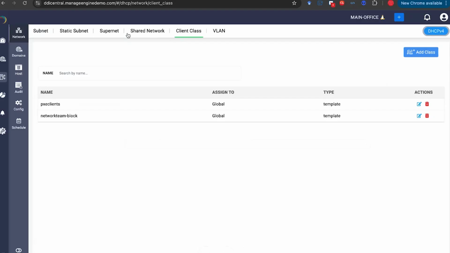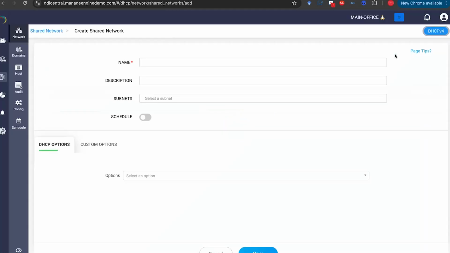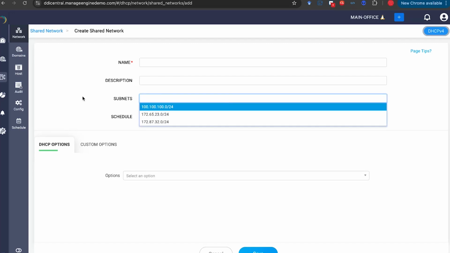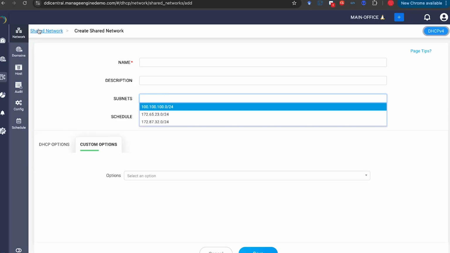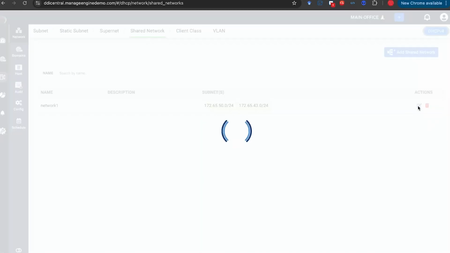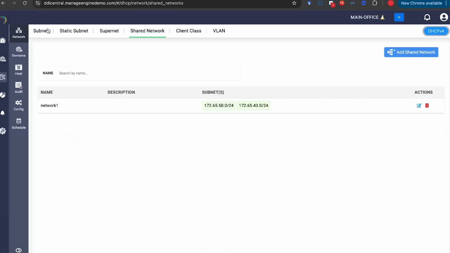And then we create another scope called shared networks. Shared networks are a group of subnets bunched together, and you can treat them as a single entity, and you can assign DHCP options and custom options. All these subnets will be considered a collective unit, and all the DHCP options that you choose here will be collectively applied to all the constituent subnets. You can also set them on a schedule. And then we have VLANs.